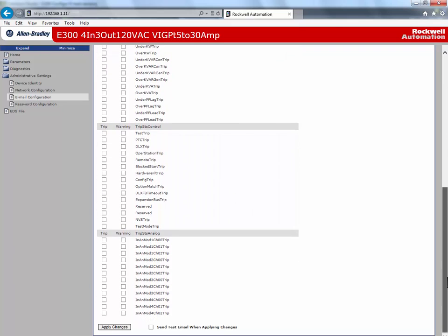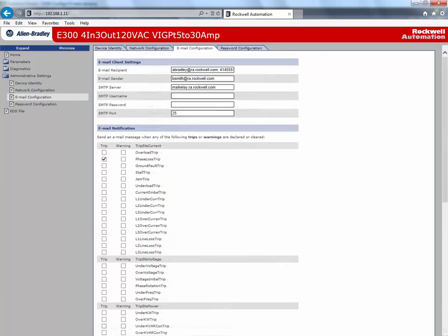When the configuration is completed, press Apply Changes. And now the E300 will send out an email message and a text message when there's a phase loss trip.